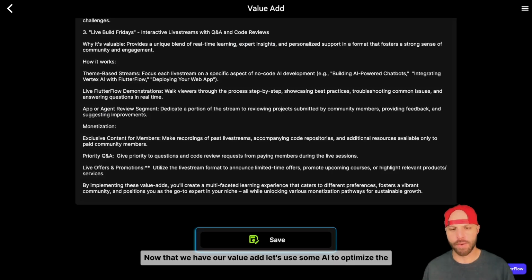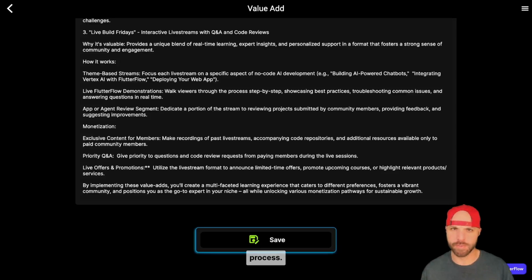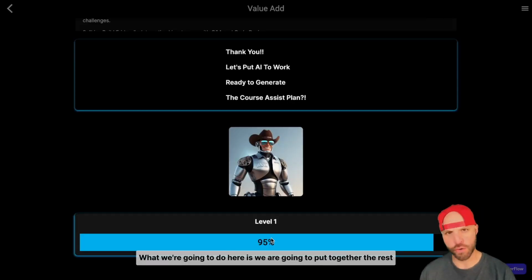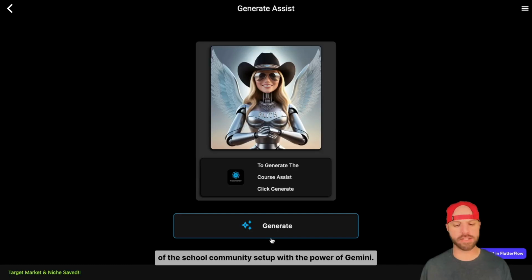Now that we have our value add, let's use some AI to optimize the process. I feel like we've done enough work already. What we're going to do here is put together the rest of the school community setup with the power of Gemini.